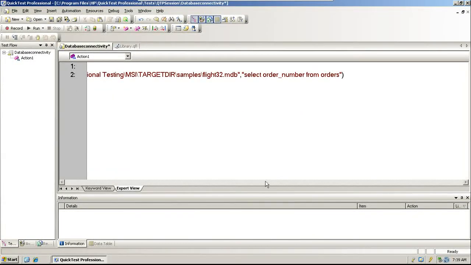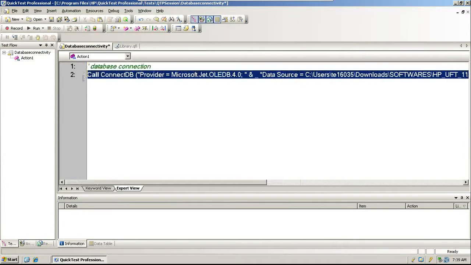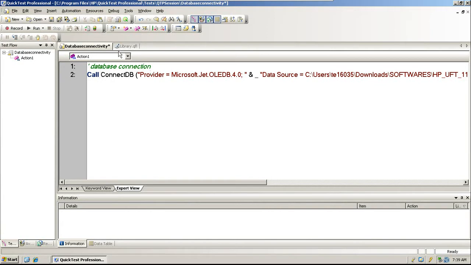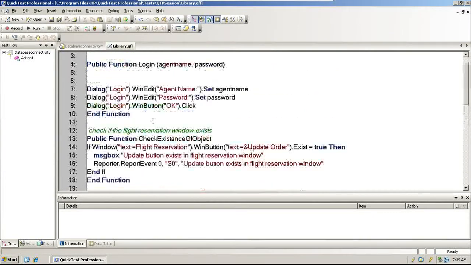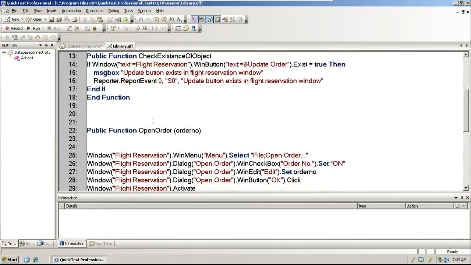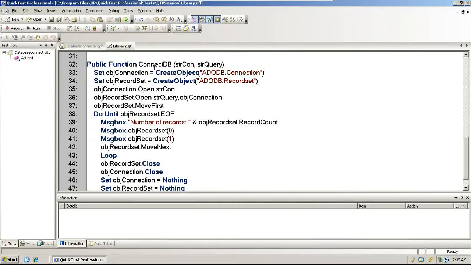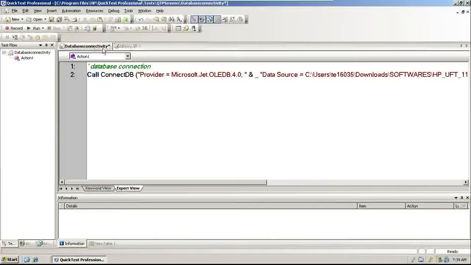Now we are going to call the function that we have created for the database connectivity. So the database connection is called. What is my database connection function name? Connection DB, right? Yeah. Whatever name I give, I have to use the same name for calling also. So I'm coming to this. Call connect DB, and you have to pass the connection string and your query in the call.